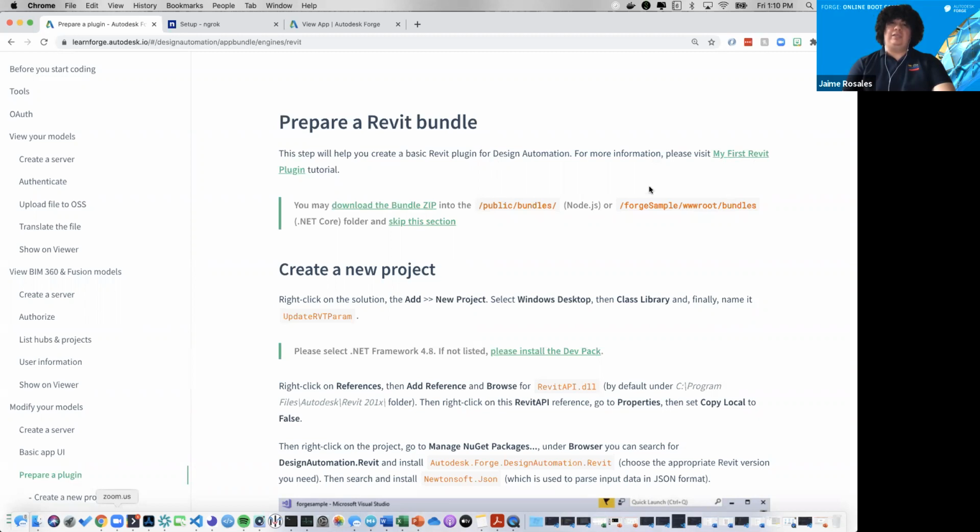Since we're using Node.js, we can download the bundle zip into the public bundles folder for the Node.js side. And we can later on skip this section completely. OK, so we are going to go ahead and do that. So we are going to click on the download the bundle zip.